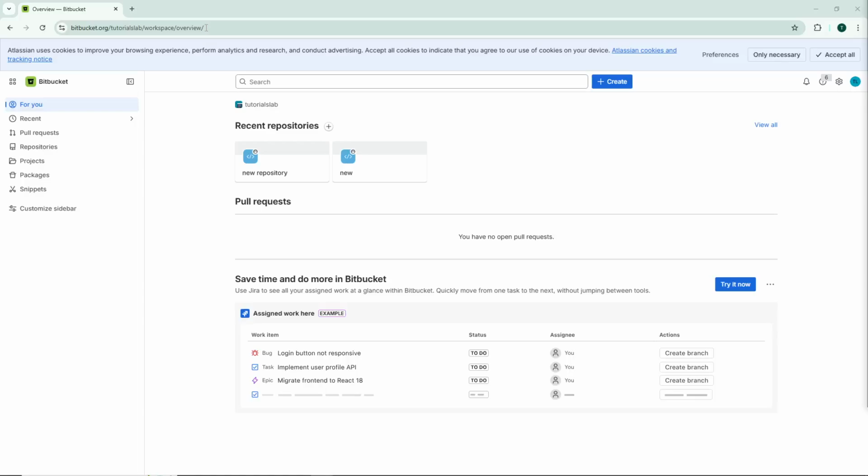Welcome back, everybody. Today I'm going to teach you how to use Bitbucket and create a new branch. This is essential for managing different versions of your code and collaborating with your team effectively.